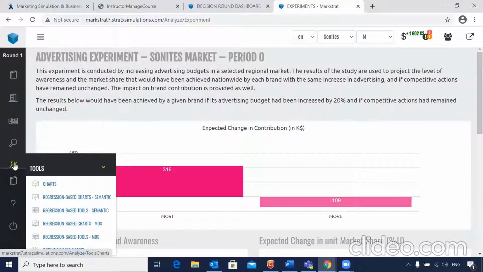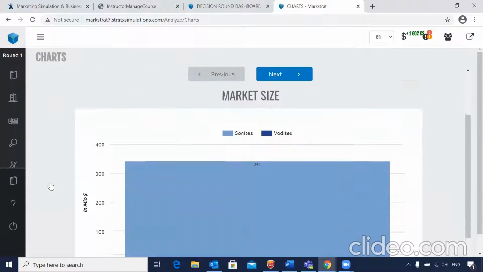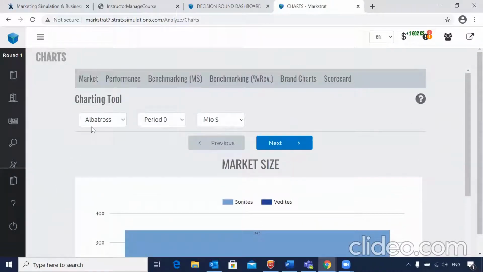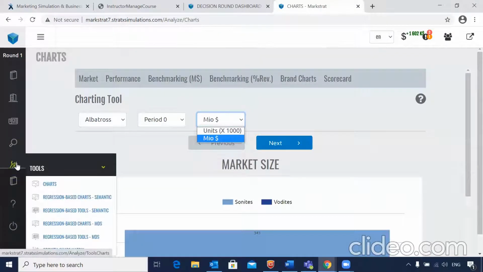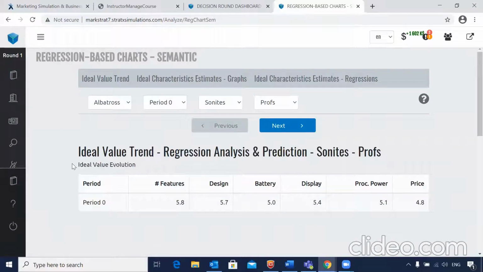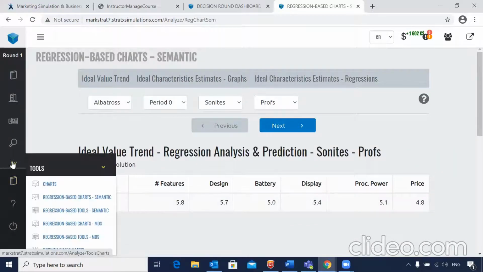Next, you have tools, charts. As you progress throughout the years, you will have period 1, 2, 3, up to period 10. And you have either units or millions. You have regression-based channel charts. You have regression-based tools, semantic.